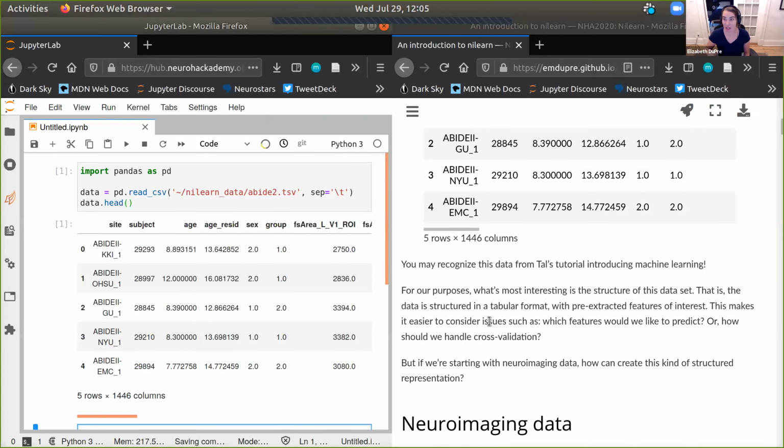So Tal already went through a lot of really cool things you can do with this data set, but for our purposes, I want to step back for just a second and think about the structure of this data set. So the data is already structured in a tabular format with pre-extracted features of interest. This makes it much easier to think about some of the things Tal discussed yesterday, like what features we would like to predict, or how we should handle cross-validation.